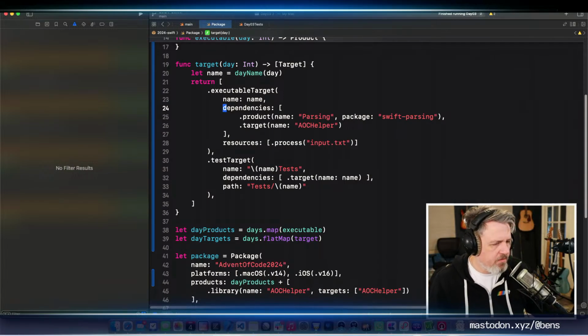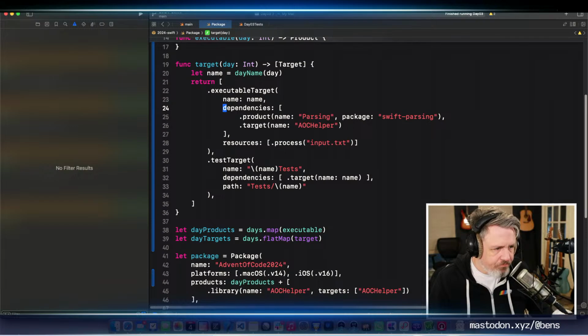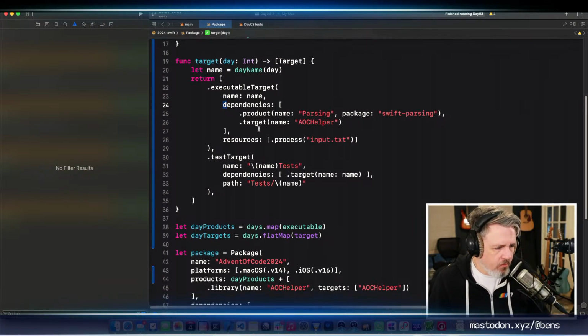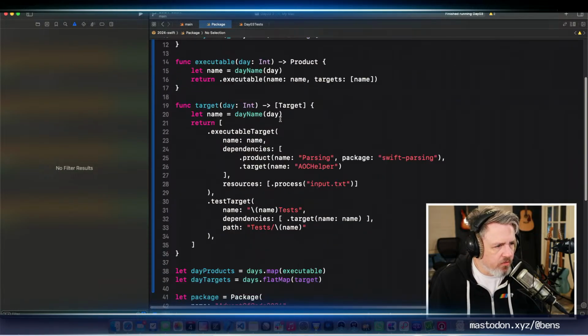Hey Samuel, good to see you. I'm just organizing this package.swift so that I can just append days more easily.